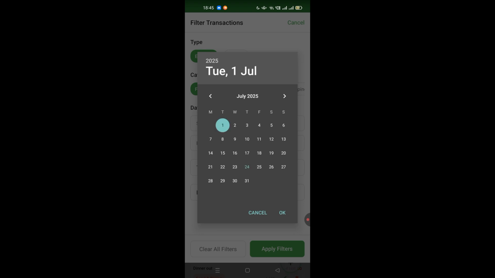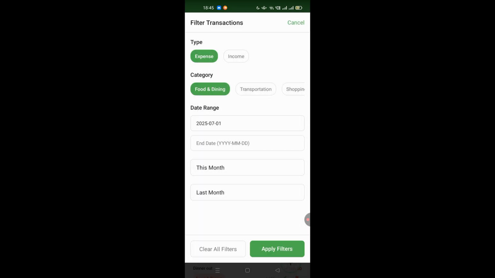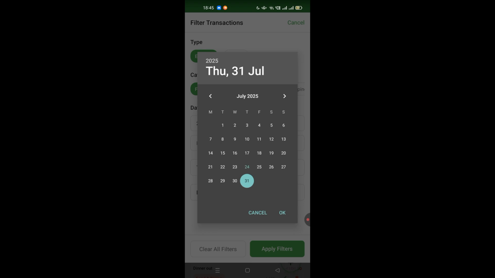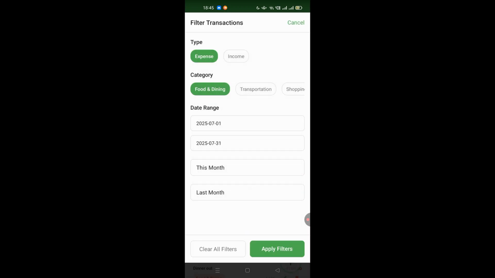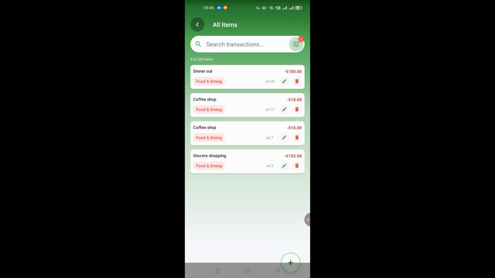For the date range, you can set a start date and end date in YYYY-MM-DD format, or quickly pick this month or last month from the preset choices. Once you've set your filters, you can clear them all with the Clear All Filters button or apply them with Apply Filters. That's how you can efficiently navigate and refine your transaction list.